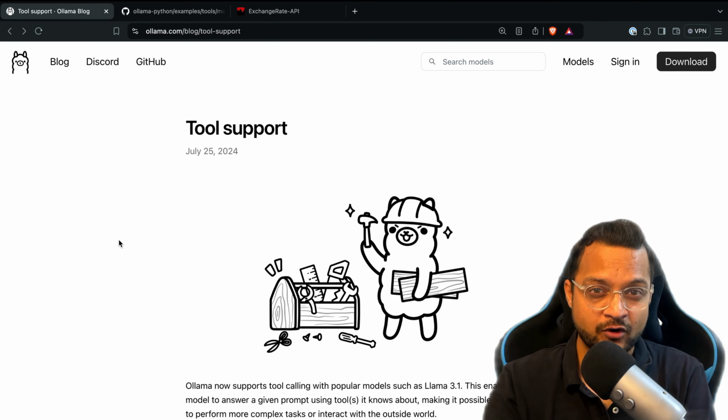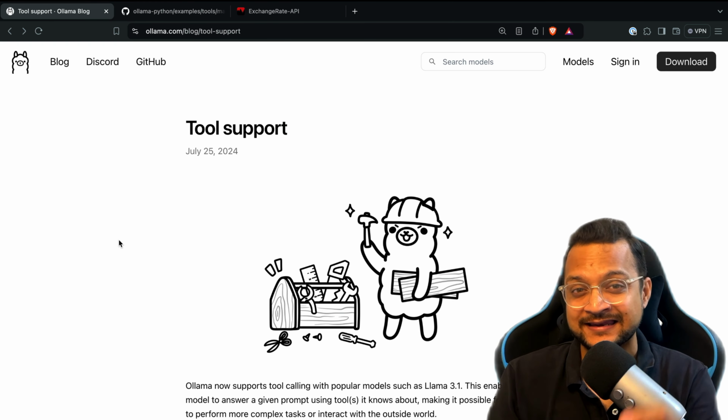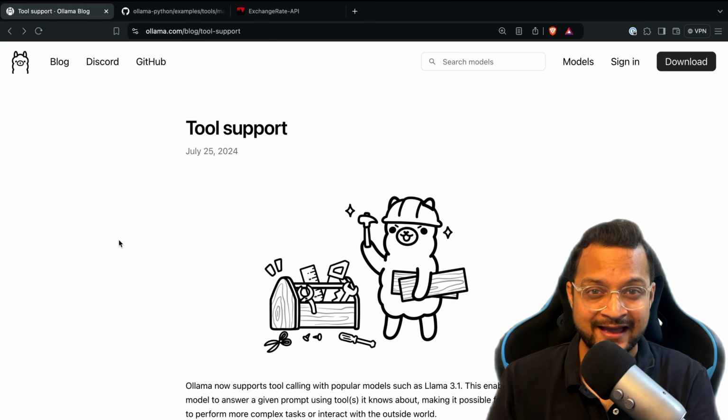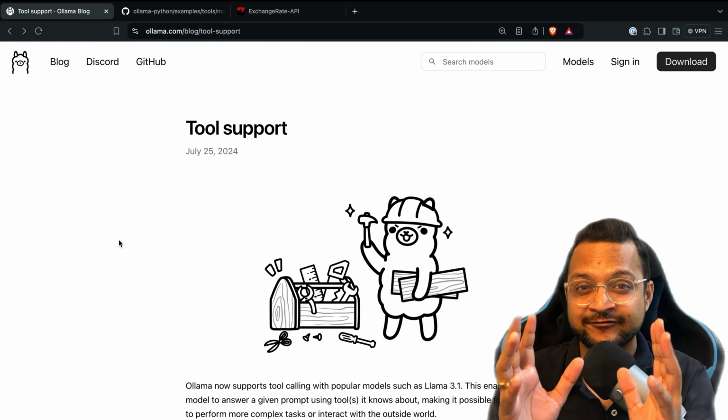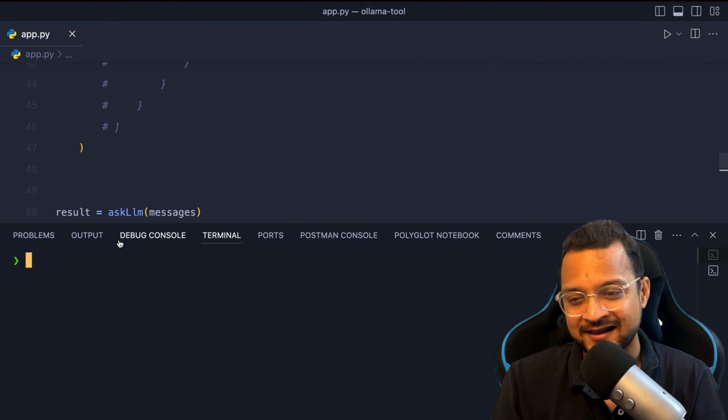Make your LLM model talk to the internet, get information from any API, and finally give you a response with the latest information. Yes, I'm talking about the tool support. Let me show you what exactly we are going to create.